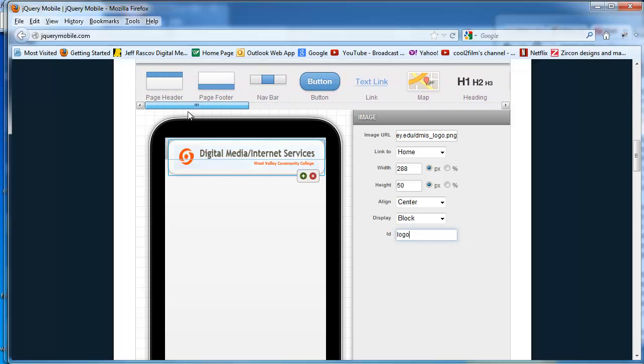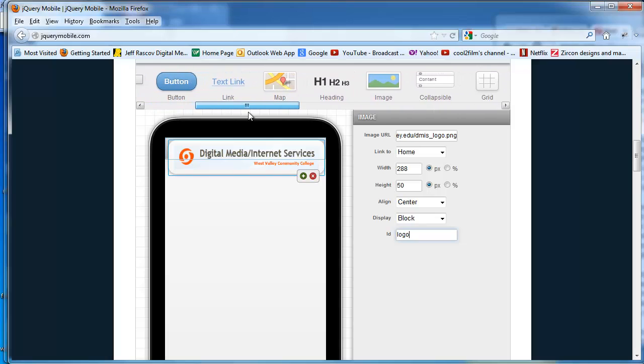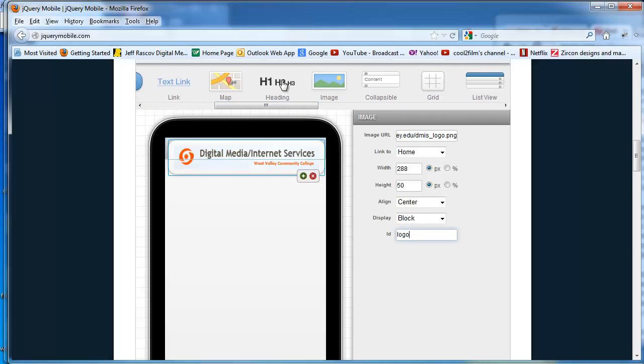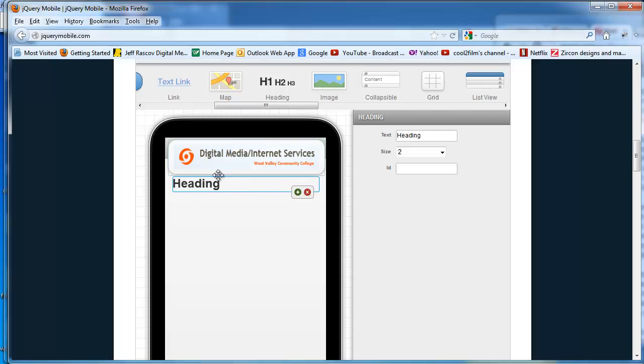An easy way of doing that would be to just add some text in there. We could just put a heading in there and just drag it down. Once I put the heading in there, put some text on. So any text that you want to be on there, you can just use the heading option right here.